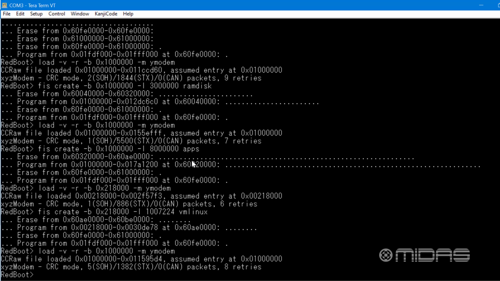Right, so FIS CREATE space -B space 0x1 000 space minus L space 15 00000 space Fpga 0 and press return.